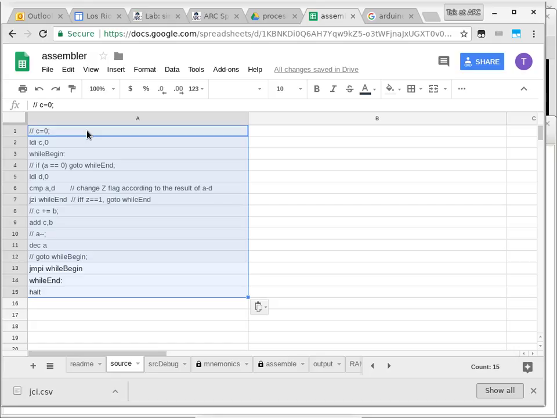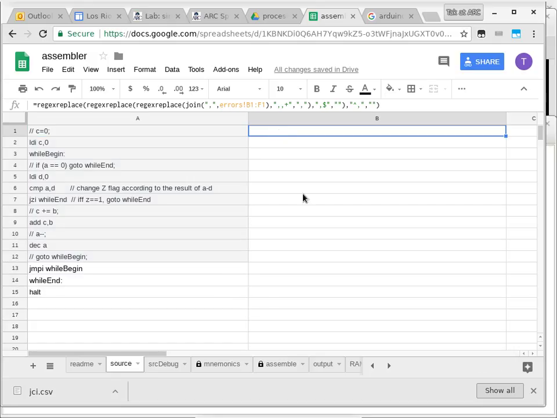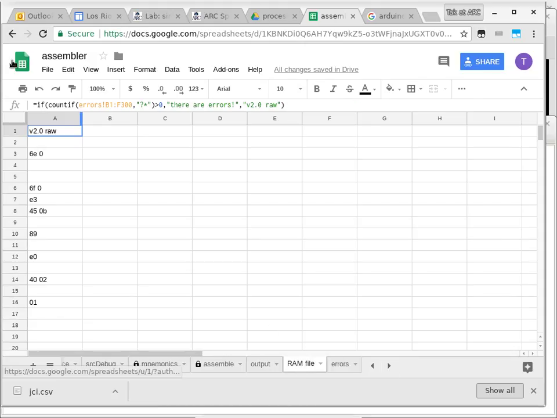All right, so the program did assemble because I don't see any messages from column B. And then we can go to the RAM file tab, which has the actual program code. You can see this program is not that long. In terms of bytes, we are counting 2, 4, 6, 8, and then 1, 2, 3, 4. So we're talking about 12 bytes or so. It's not a very long program.